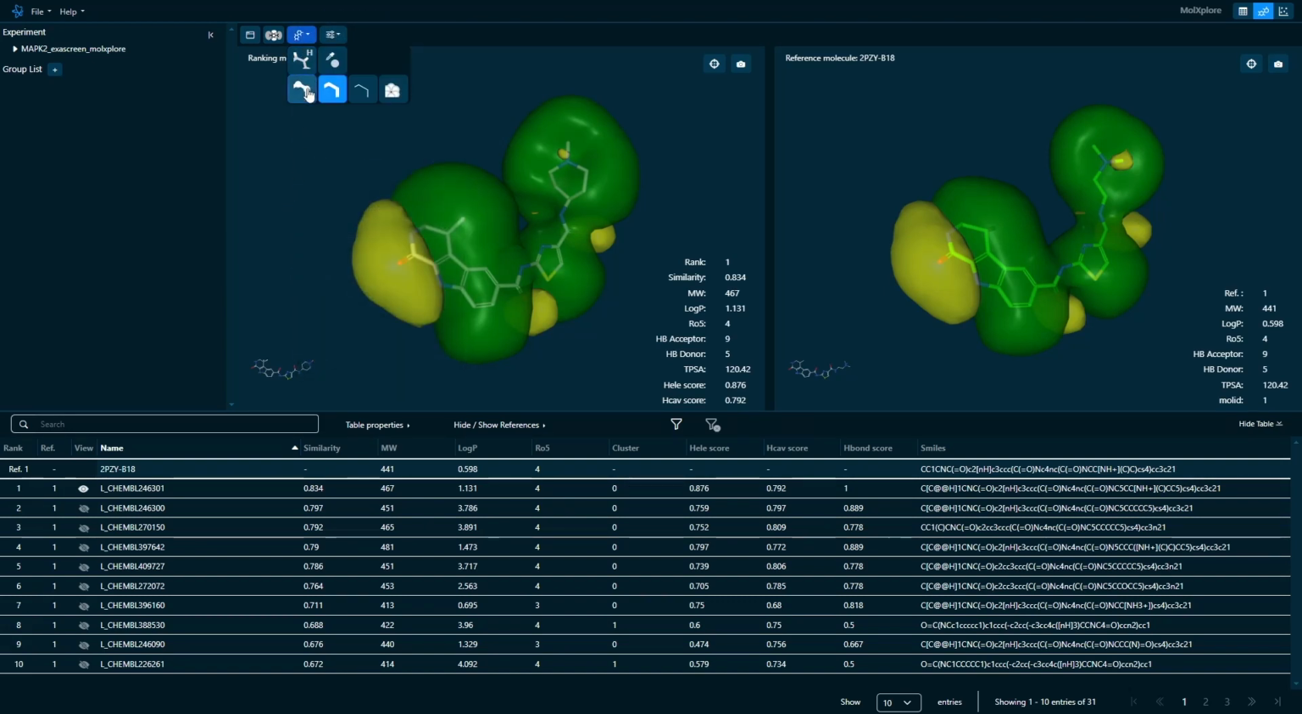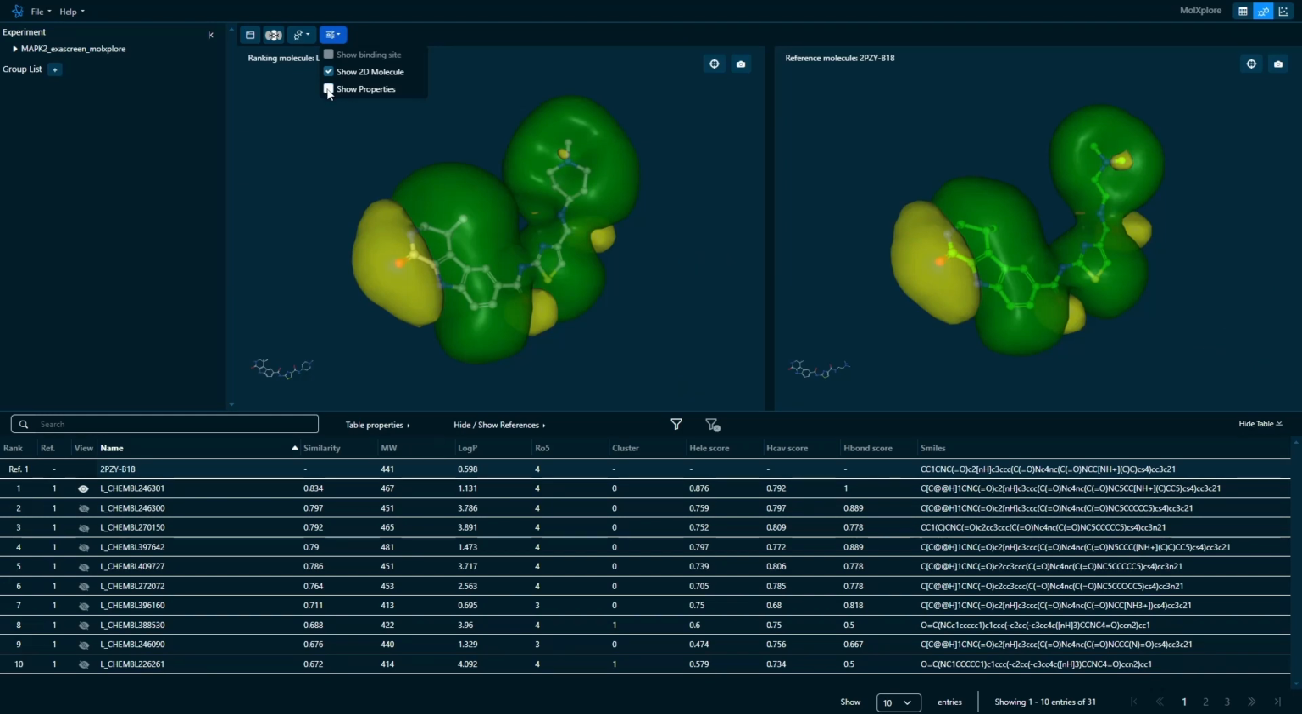There are different ways to represent the molecules in the next button. The last option allows you to hide or show the 2D representation of the molecules or the list of properties.